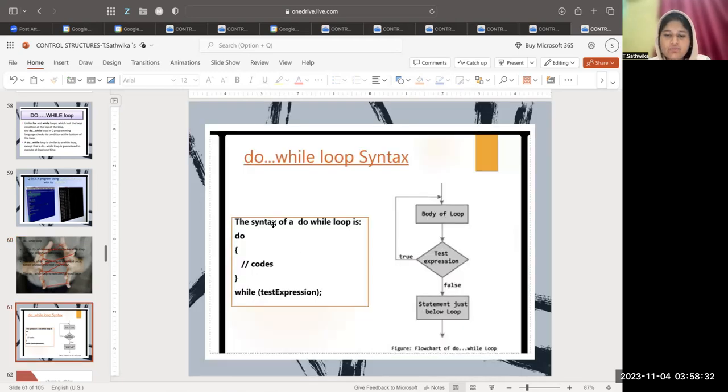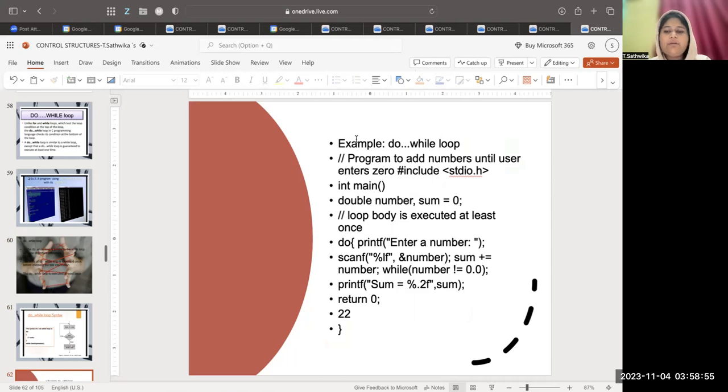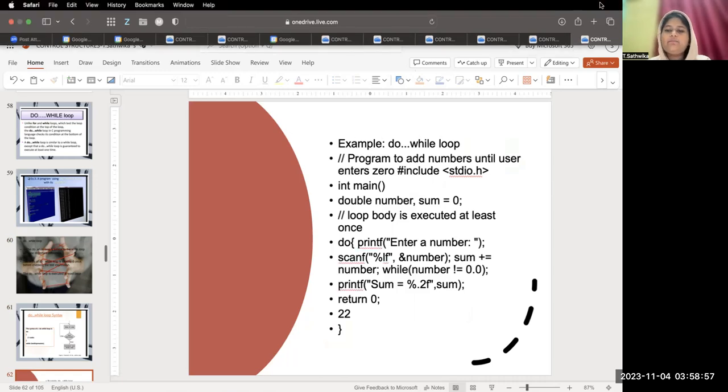The syntax of a do while loop goes in this manner. Do, open curly braces, the code, while test expression, then body of the loop. If the test expression is true, the body of the loop gets executed further. If it is false, then the statement just below the loop gets executed. Now, an example for a do while loop.